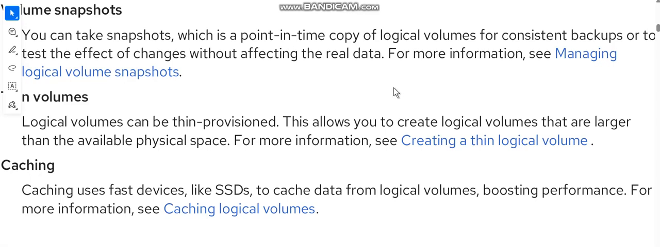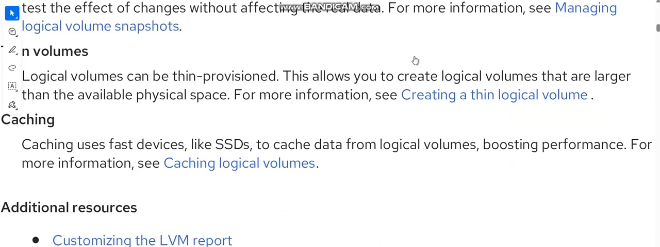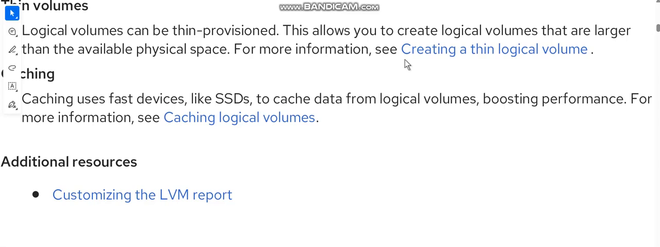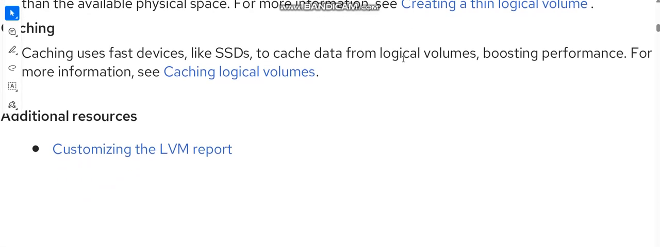Caching uses fast devices like SSDs to cache data from logical volumes, boosting performance. For more information, see caching logical volumes. Additional resources: customizing the LVM report.